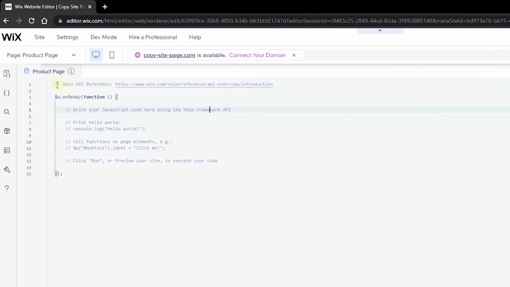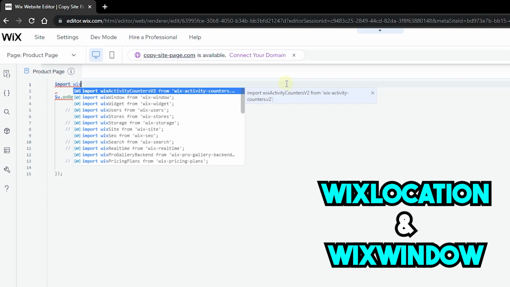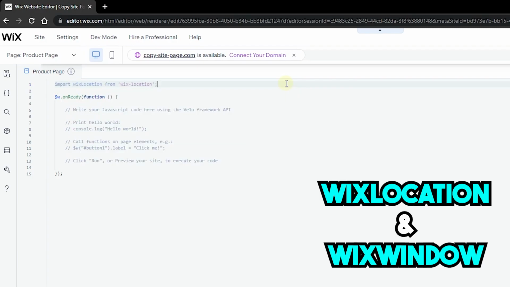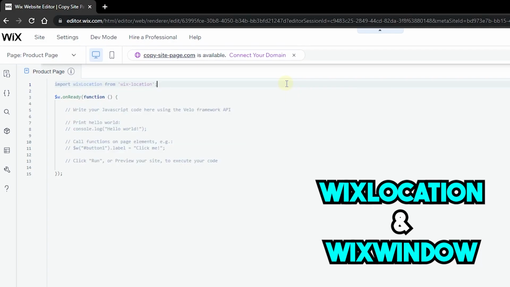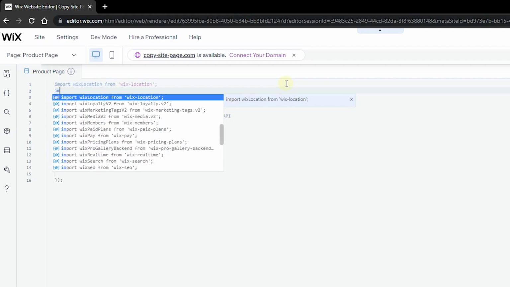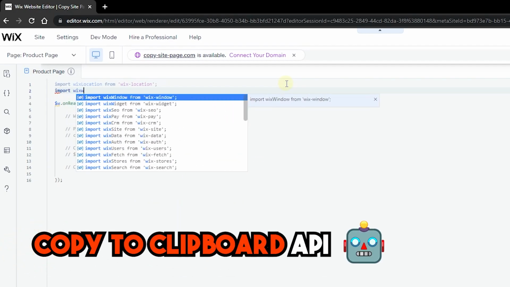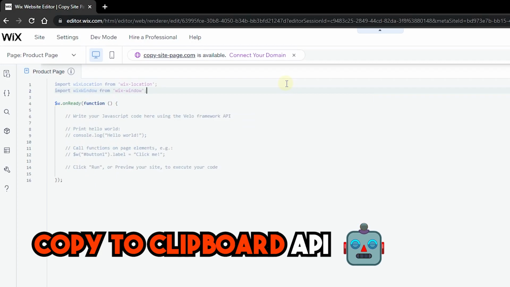And then next, we're going to import two libraries that are going to be useful for this tutorial. The first one is the Wix location. Now the Wix location gives us information about navigating through the site. And then the next API that we're going to be using is the Wix window. Now the Wix window has a lot of features, but one of the features that we're interested in right now is actually the copy to clipboard API. Now this is going to allow us to copy the site URL to clipboard.